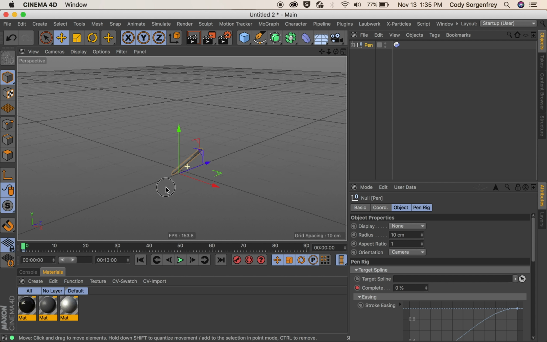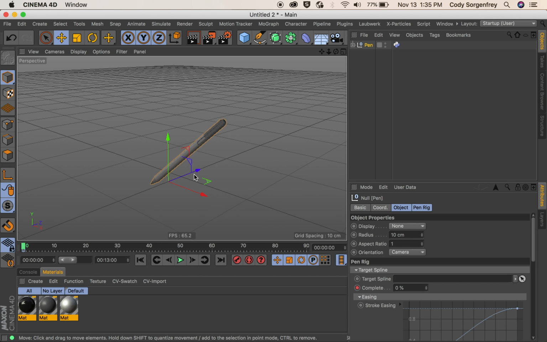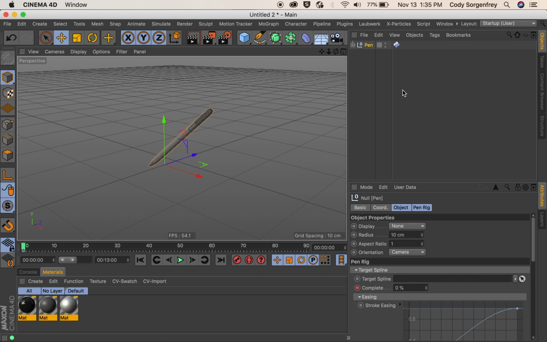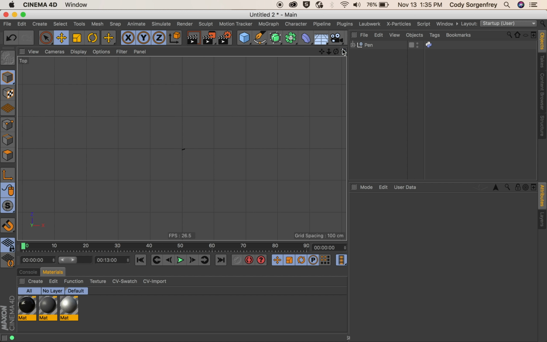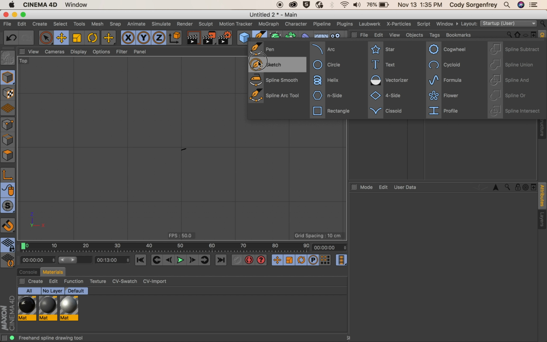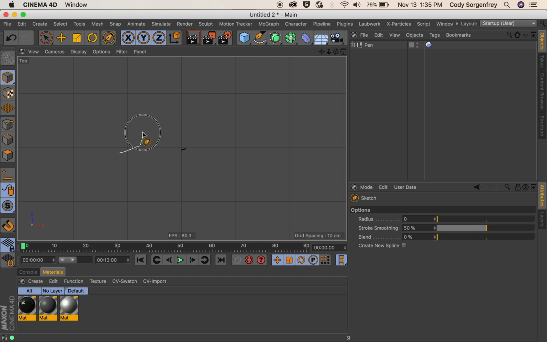I'll hit S on the keyboard to frame it up. It's at real world scale, so the pin is slightly smaller than the rest of the scene. To get started, we're going to draw a spline. That's going to be our guide that we're going to want to trace. So I'm going to jump into the top view here, grab the sketch tool, and just use my trackpad to write a crappy hello spline. And it's going to smooth it out for me so it doesn't look so terrible.